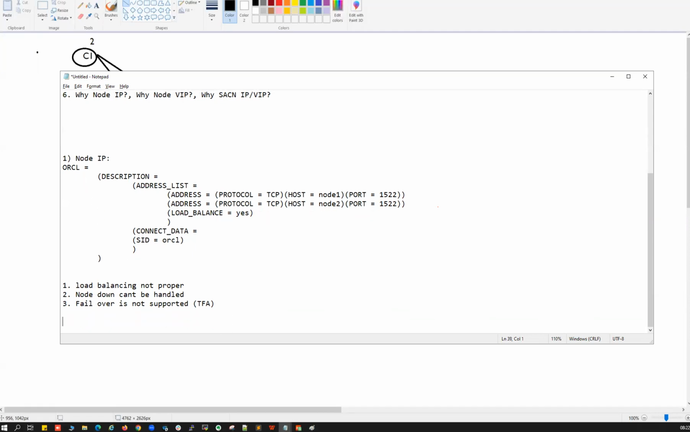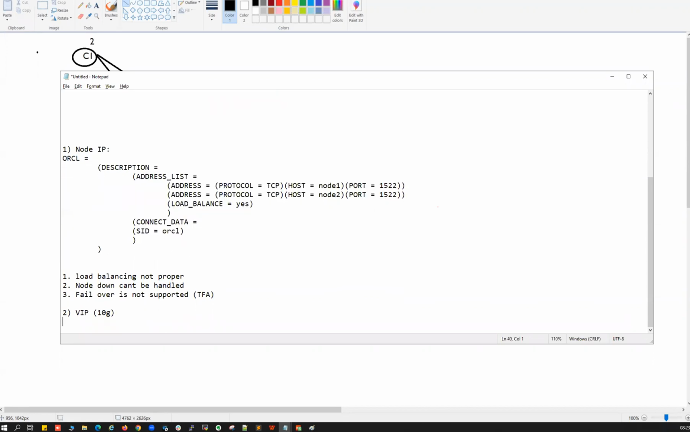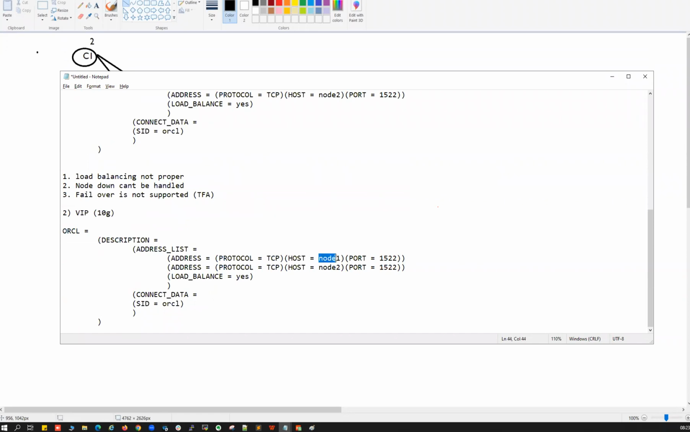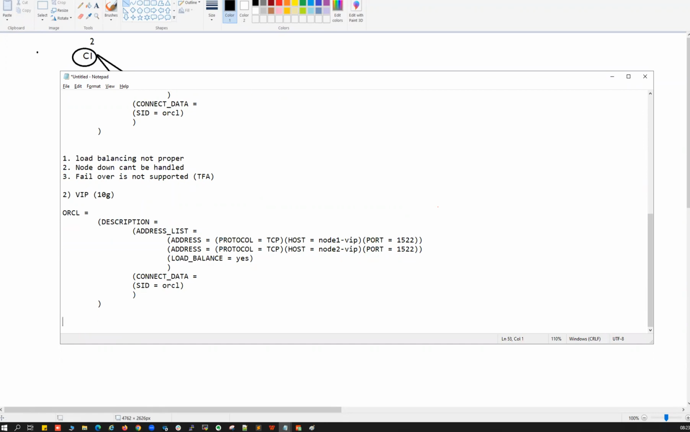And later, to overcome that, they introduced VIPs in 10G. In Oracle 10G release, they introduced the VIP concept. What is that VIP concept? Same thing, instead of node-specific IPs, they used to give VIP addresses to the clients with load balance equal to ON. Again, in this case, these challenges remain the same. Your client side will not be able to get proper load balancing.